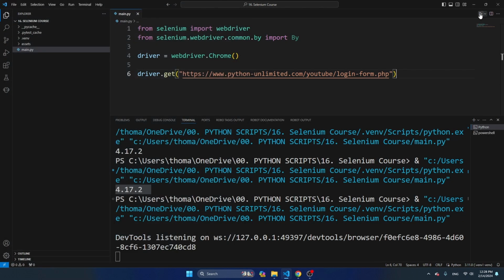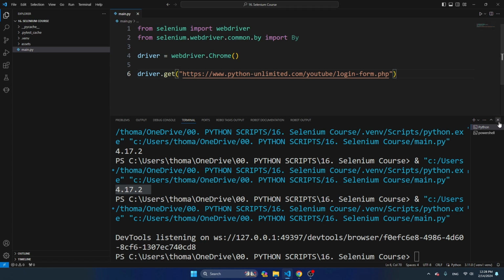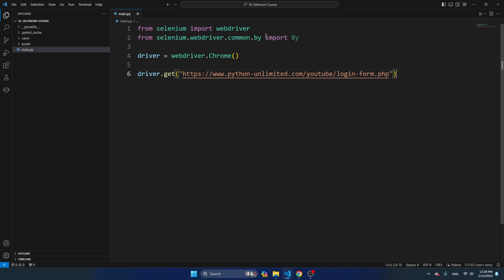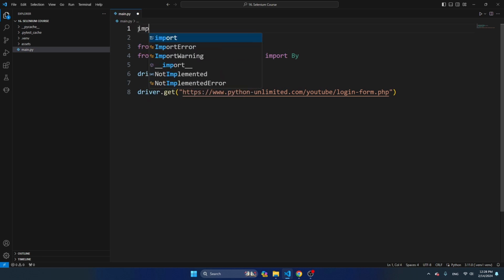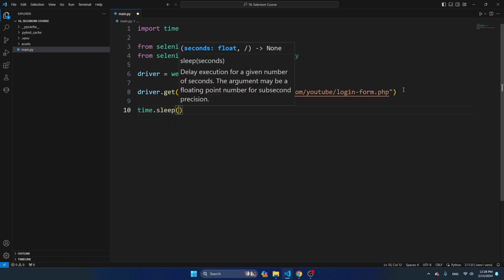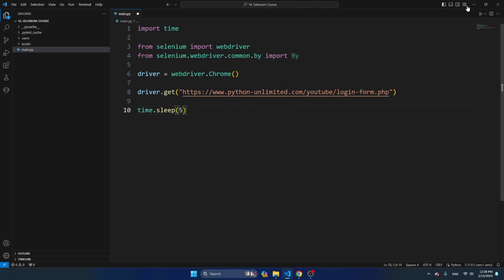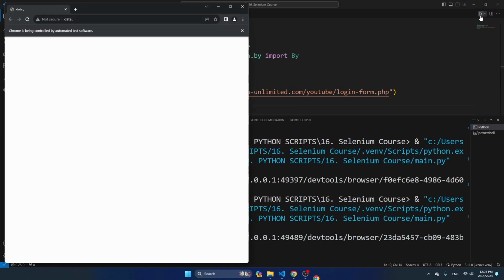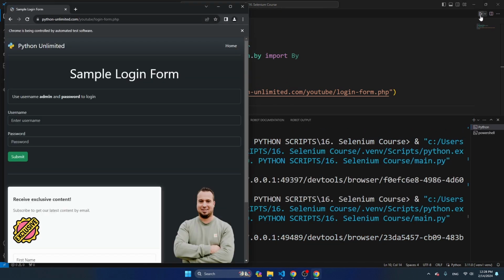You'll see that the browser opens and it also immediately closes. And this is how Selenium works. Selenium will basically open the browser, it will do its job, and then it will immediately close after it has done its job. So if you want to see what Selenium is doing, you can do the following: import time, and I can say here time.sleep, and then for example you can define 5 seconds. And if you run the script now, you will see that the browser will stay open for 5 seconds, and this will allow you to see what Selenium is doing in your application.